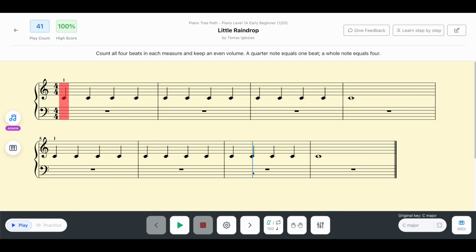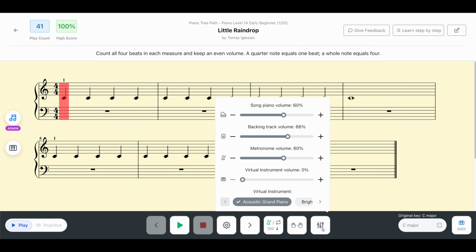You can hear that there was a backing track in the background. This can be controlled here. This is our mixer. This is the volume of the piano. You can turn it all down so you can hear your own piano and not the piano that is written in the score. This is the backing track or the orchestra you will hear in the background. This is the metronome, and this is the virtual instrument.